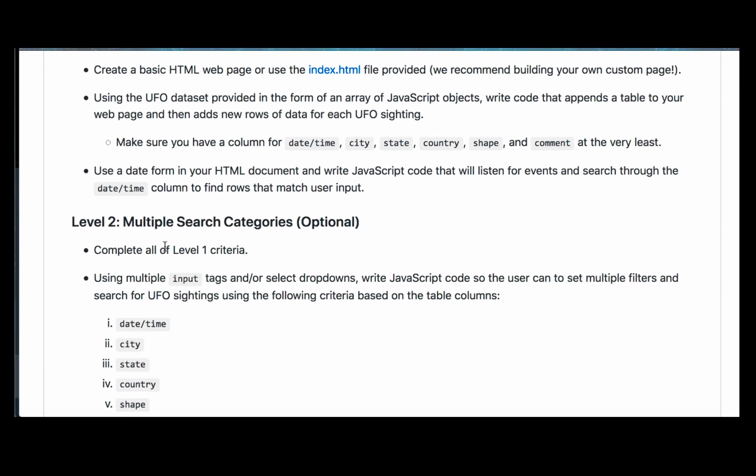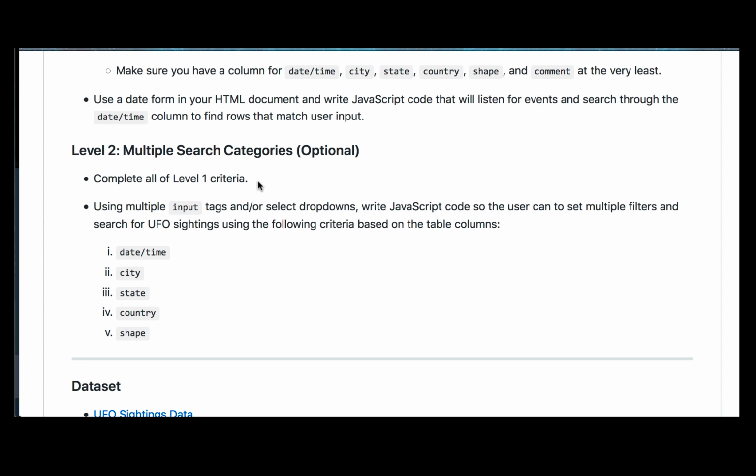For level 2, you complete everything for level 1 and then add multiple input tags or select drop-downs. And one of those is date time, which is required, and you can add city, state, country, and shape.